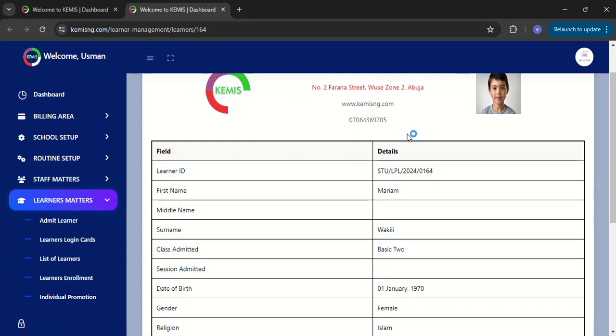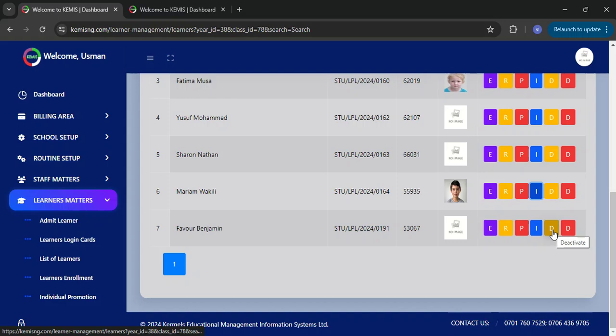Let's go back. The next one is the deactivate. So you can deactivate a learner here. Deactivation means maybe the learner is no longer in the school, but the learner has taken exam. So you don't delete the learner's information, you just deactivate such learner. You get to know more about this deactivate button later.